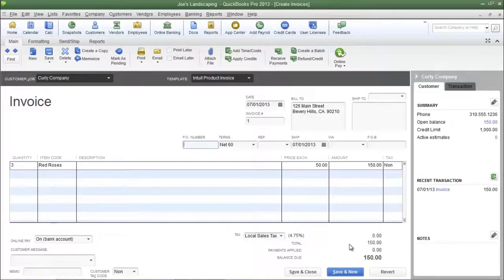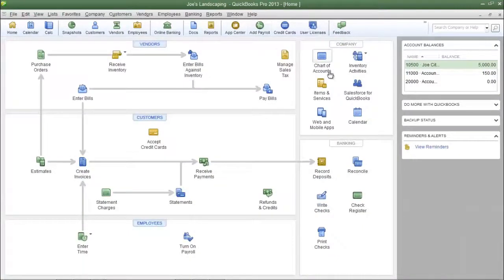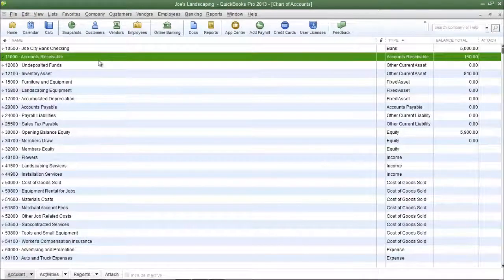Now, at the bottom of the invoice, you'll see a balance due for $150. That is the amount that Curly Company now owes Joe's Landscaping for the red roses. That is also the same amount that is going to be in our accounts receivable balance, because Curly Company has received the roses, but they have not yet paid for this sale. So let's close out this invoice and go back to our chart of accounts. And let's take a look at the balance in the accounts receivable account.